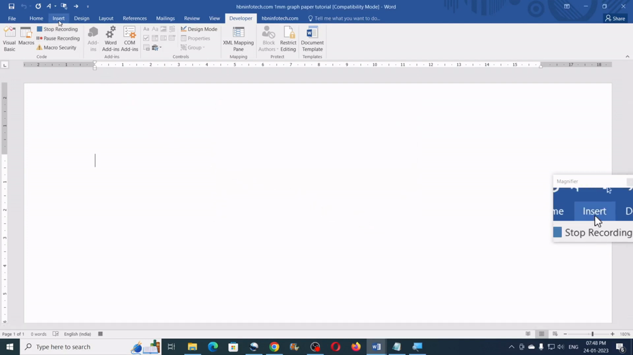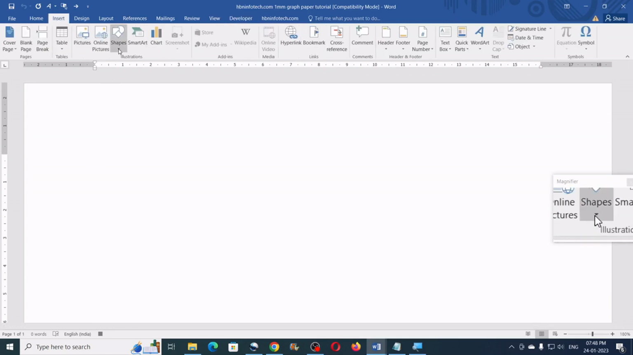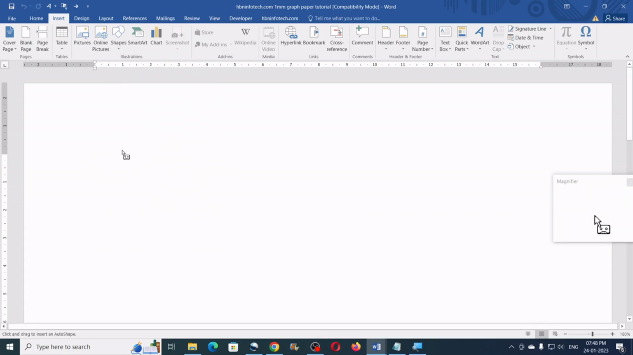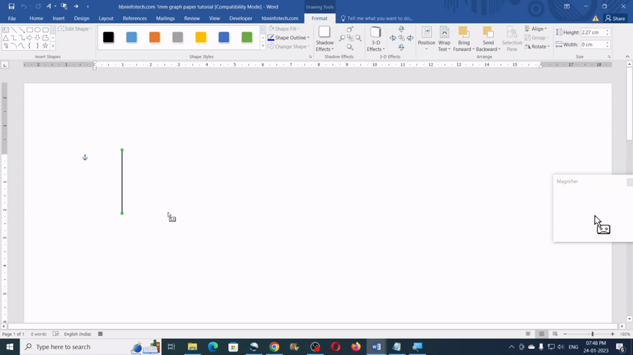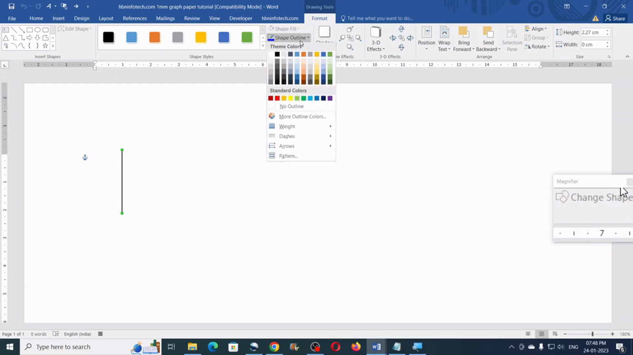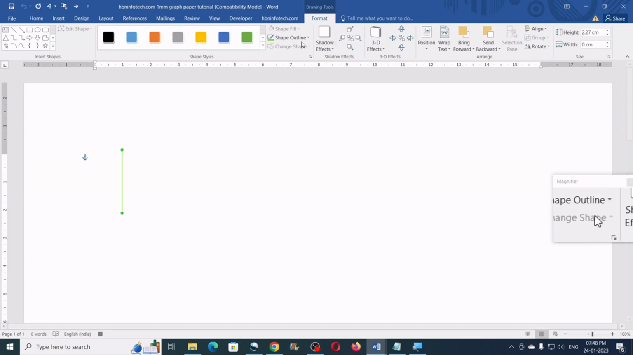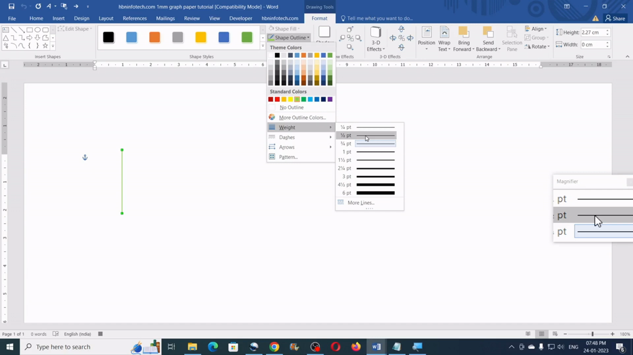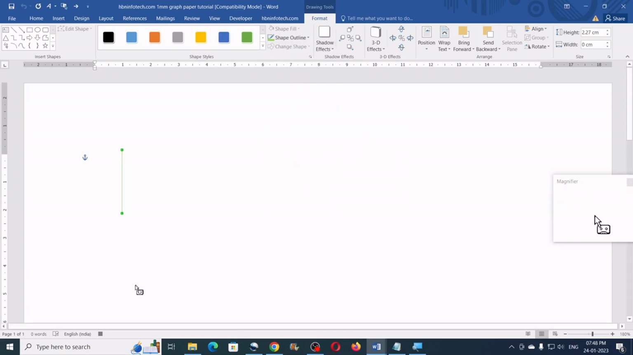So now go to the insert tab, click on shapes and then click on line. Now hold down your shift key and draw a vertical line of any smaller length. Now, keeping the line still selected, you can go and change the shape outline color from the Format tab. I would prefer this color, and I would also prefer the line thickness of this one. Now I'll stop the macro.